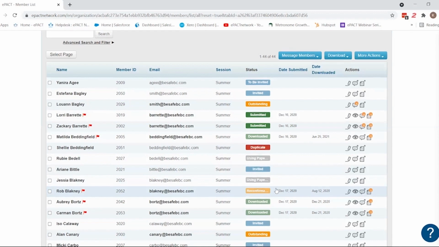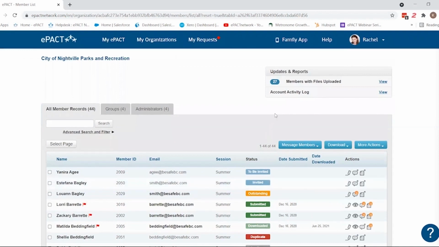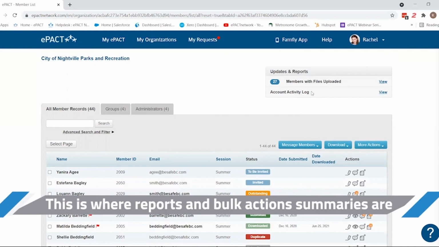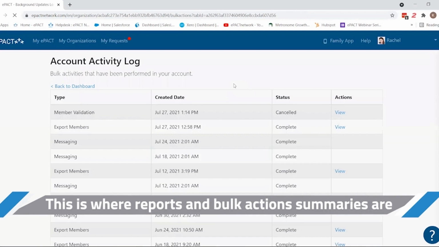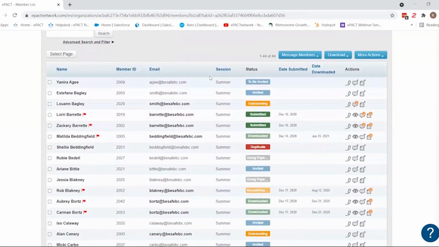In the top right corner of your dashboard, you'll see Updates and Reports. Here you can view your members with attached files, or you can go to the Account Activities log. The Account Activity log is where you'll find your bulk actions, such as mass messaging or exporting reports. Next, we'll talk about action icons.